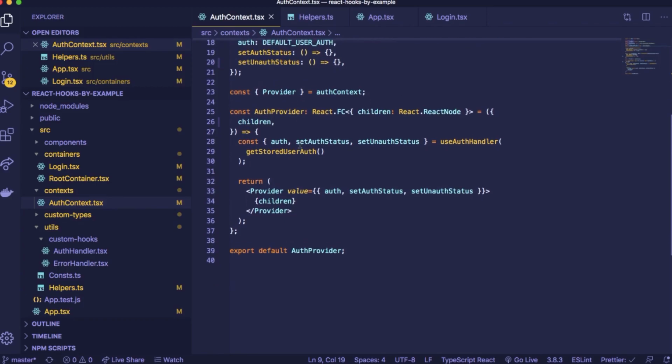And so I create that down here. I'm referring to it as auth provider, and you'll see that children here is basically what we're going to be using or passing as a prop to insert or inject all the components that this provider is going to be wrapped around. And the value that we're passing through to this provider are the values that we get from our custom hook, useAuthHandler. And what I'm setting as the initial state is the getStoredUserAuth.